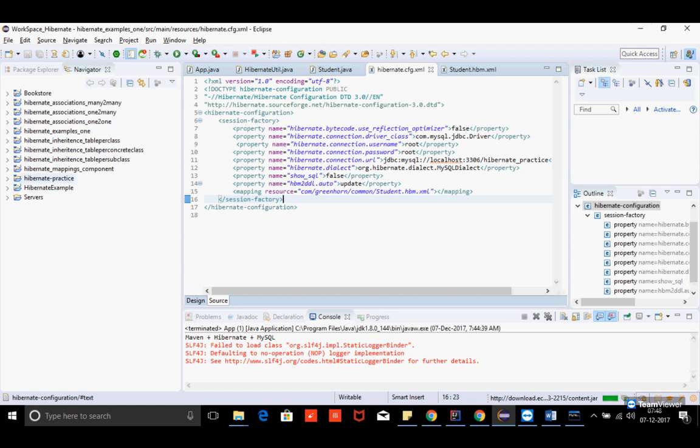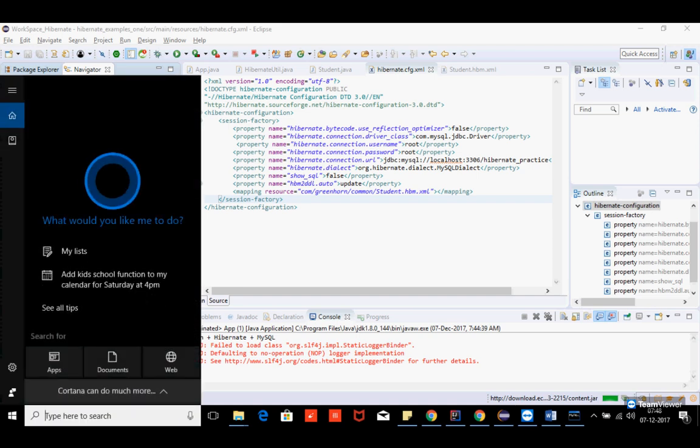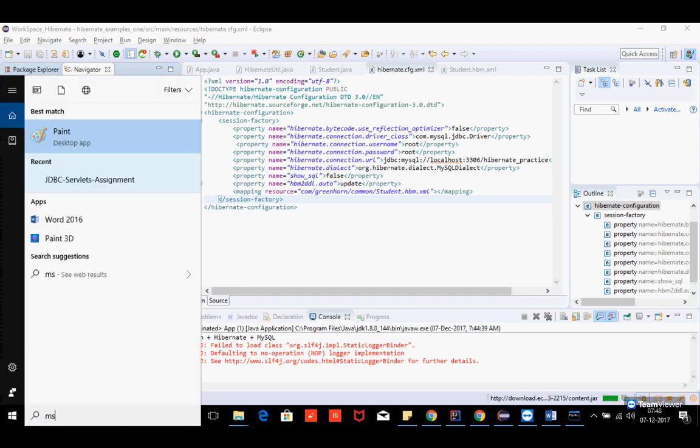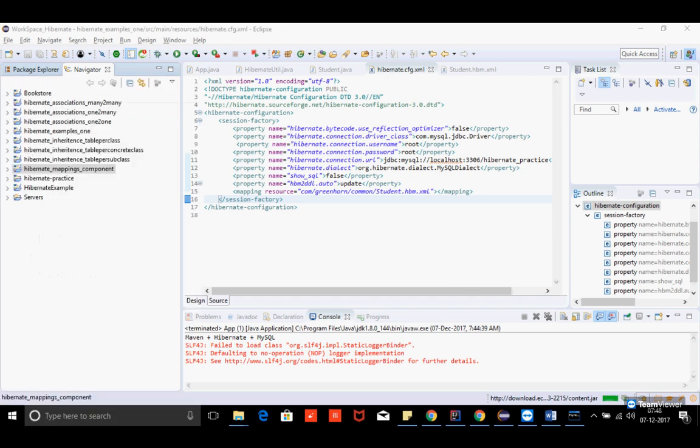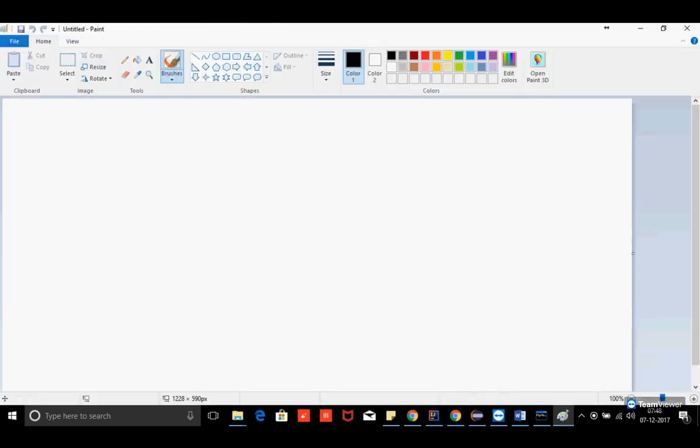What I can do is get started with one concept: Hibernate mappings, component mapping. So what is mapping? I will just explain this. Let's say I have one class, let's say our Student only.